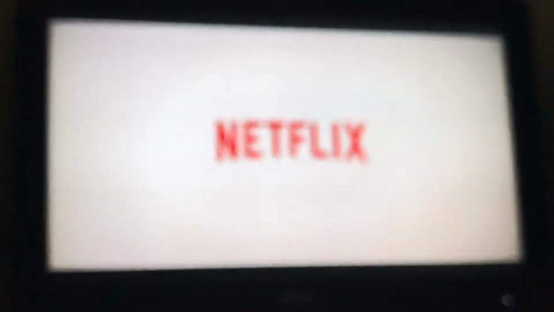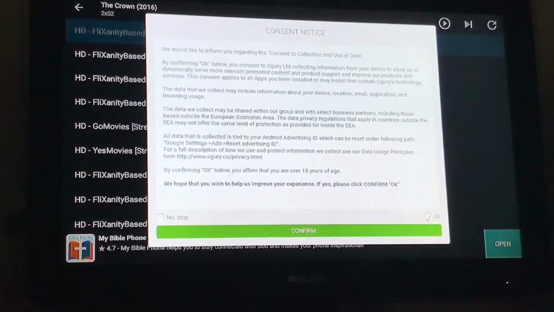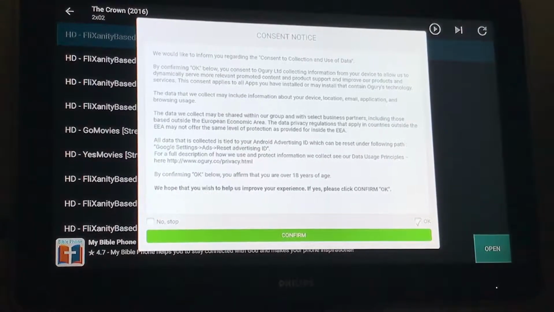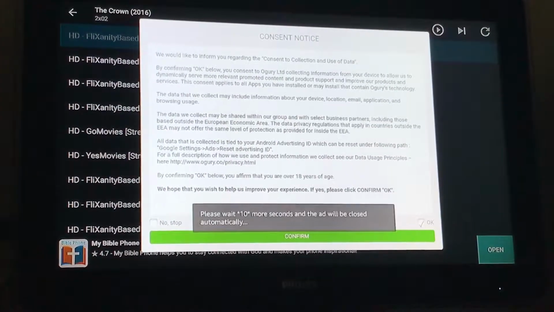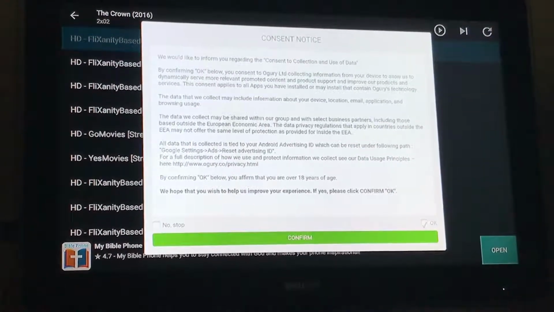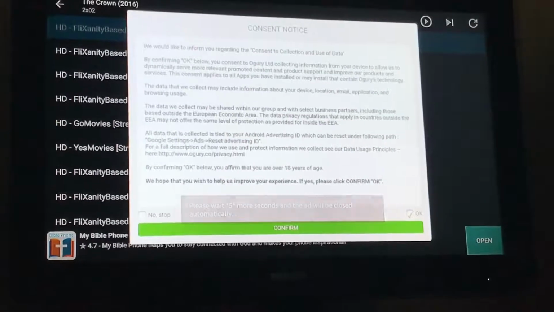But we're going to back out of this. Sometimes the only commercials you have to deal with is this right here when you end the show and you hit the back button and you're backing out. Sometimes it makes you wait 20 seconds. Sometimes you can just keep hitting the back button and you'll back right out and don't have to deal with it.